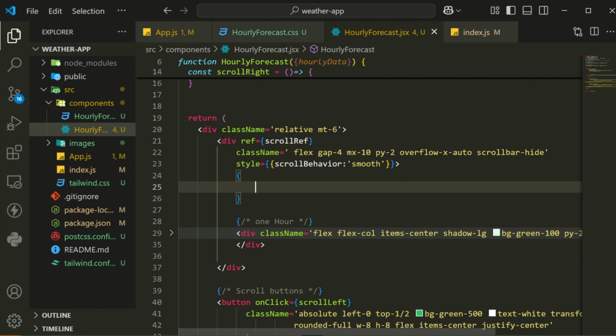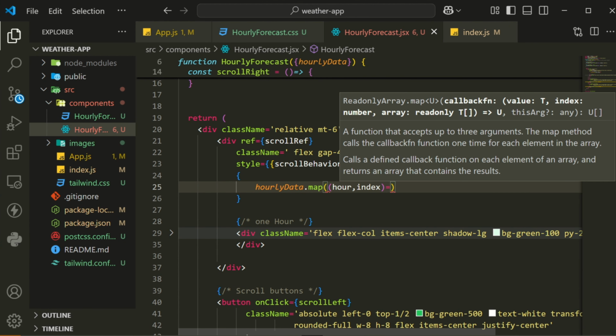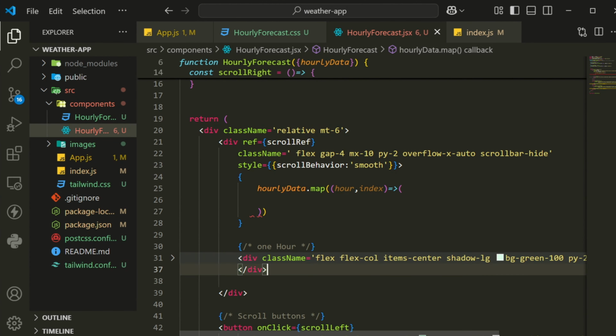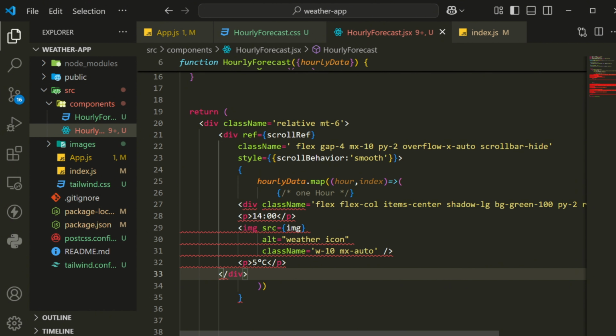Okay, so now let's write hourlyData.map. We'll call each object hour and also get the index. Since hourlyData is an array containing many objects, we'll map through them one by one. For each one, we'll return a box. So let's place this div inside the .map function.